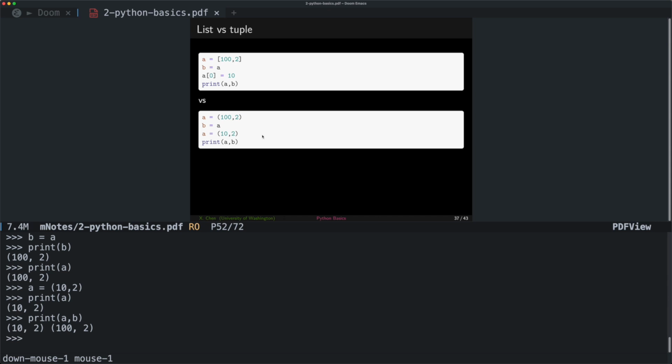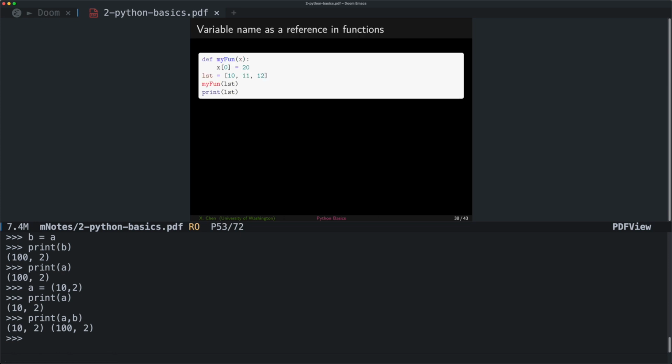So, in summary, when dealing with lists, be aware that modifying the list through one variable affects other variables pointing to the same list. But with tuples, assigning a new tuple breaks the reference to the previous tuple since tuples are unchangeable. Be careful with this also in functions.